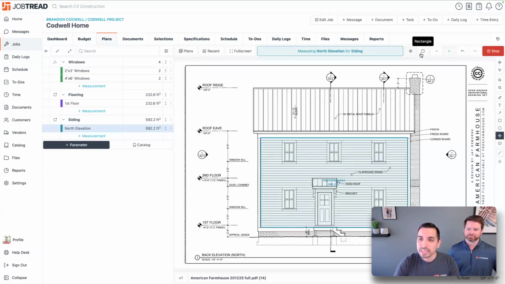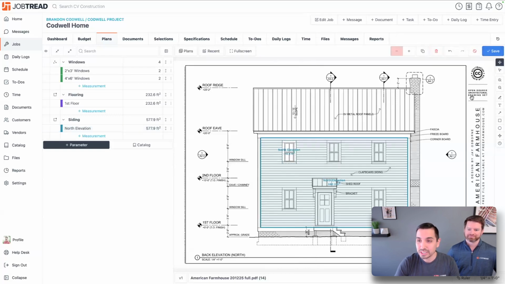I'm going to switch to that rectangle, but instead of doing a positive measurement, I'm just going to do a real quick negative measurement. By doing that, I can actually come in here and remove from that specific measurement that I just took. And now the other cool thing is maybe I don't want to draw a rectangle for each of these windows.